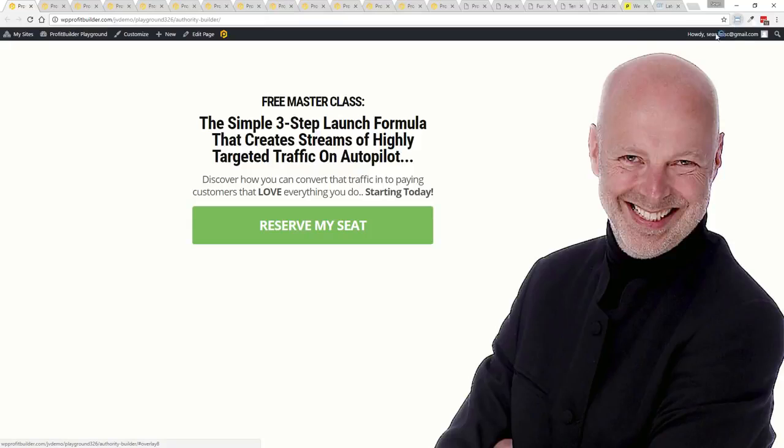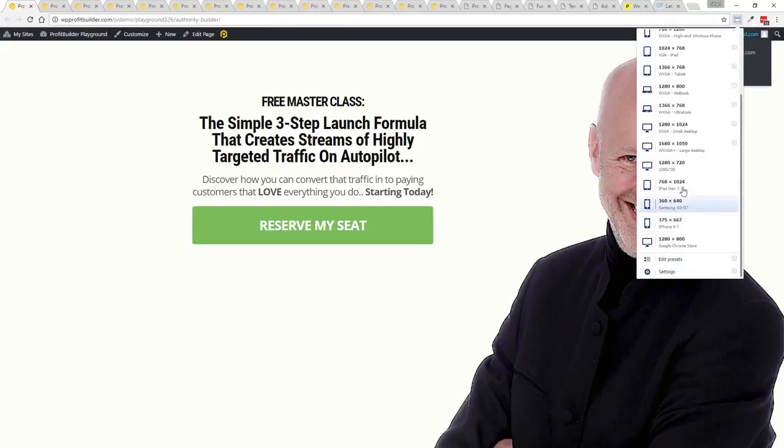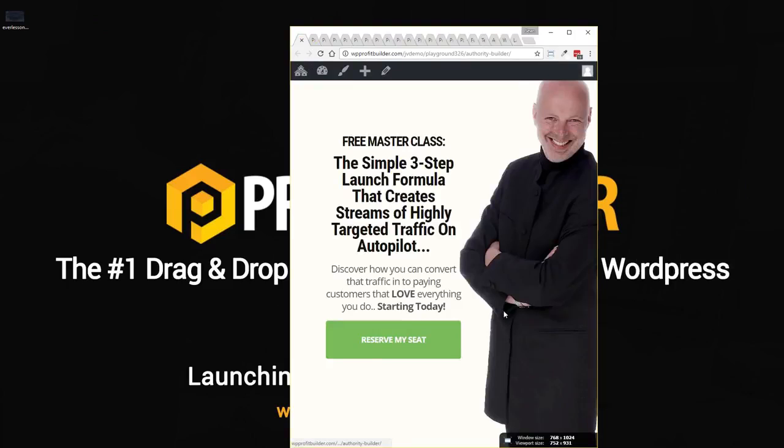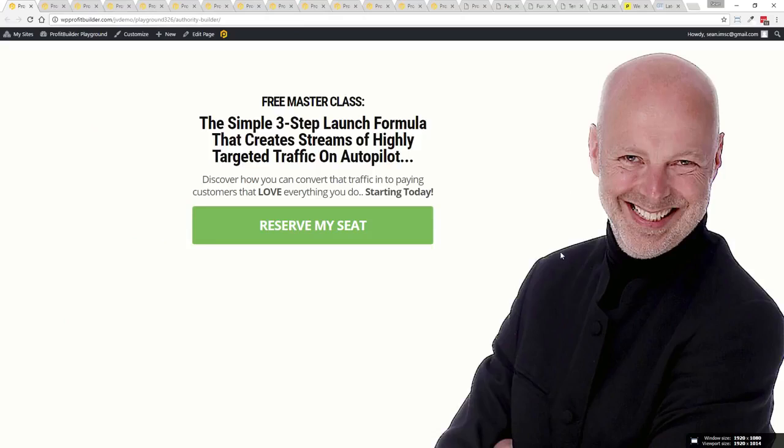And as you can see from this, I'll drop it down to mobile. Let's drop it down to iPad size. Everything is really adaptable to whatever you need. We've really optimized this for pretty much making sure that your pages look gorgeous and convert well on every single device out there.